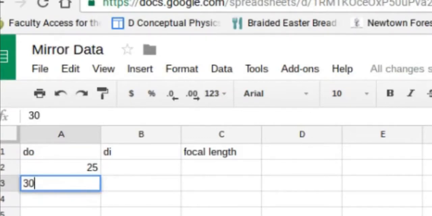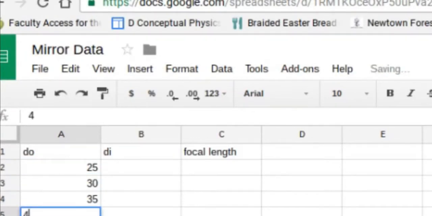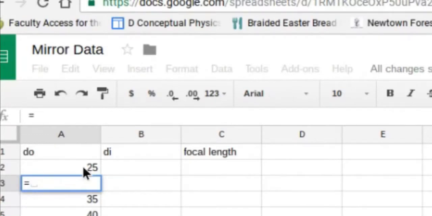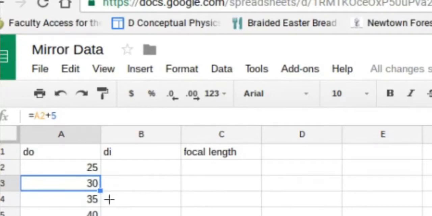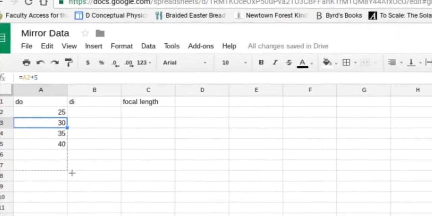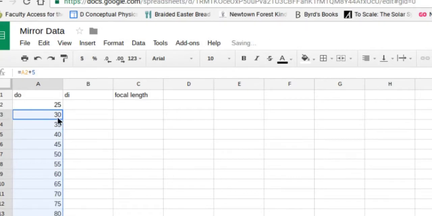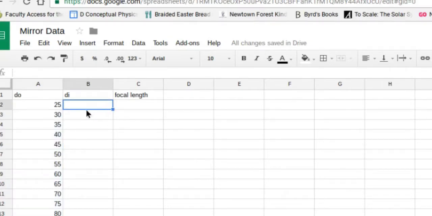Now we could go through here and type 30 and 35 and 40, but you may remember there's a better way to do this. Instead, we're going to type equals, click on the cell above here, which is A2, and then add 5, hit enter, and that automatically fills the value. Now I bring my mouse over to the lower right corner here with the blue square until I have the plus sign, then I click and drag, and that fills in all of my data equally spaced with plus 5s from 25 to 85. Our first image distance, suppose it was 155 centimeters, we can fill that in.